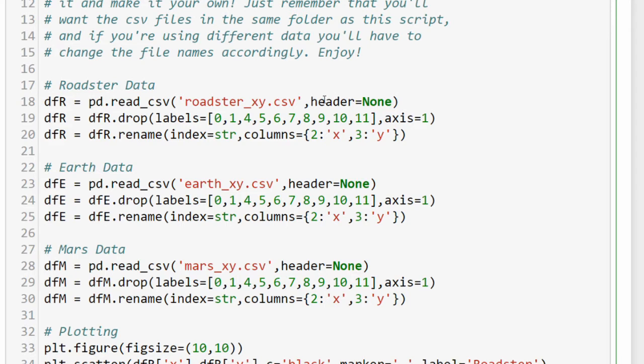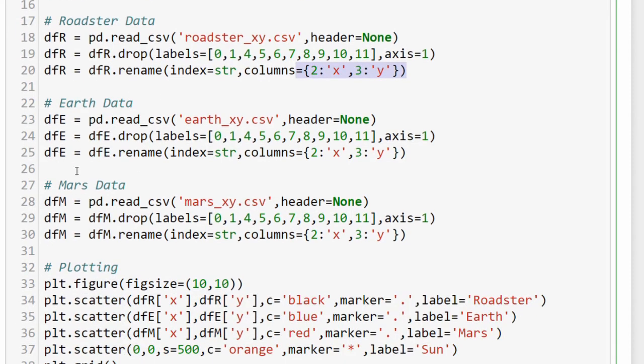We're going to make sure there's no header, otherwise it'll interpret the first line of data as our header. And then we're going to get rid of all of the data except for the X and Y data. So the date, the Julian date, and the other date, and the velocity stuff, and all that other good stuff, we're just going to throw that out, and we're only going to worry about the X and Y. And then we're going to repeat the process for the Earth data and Mars data.